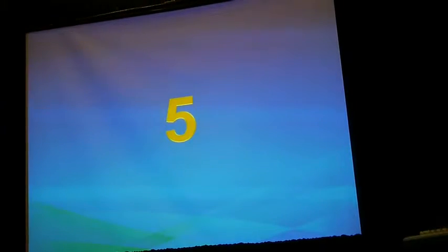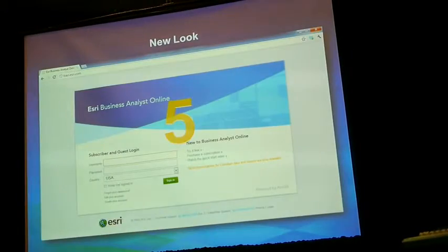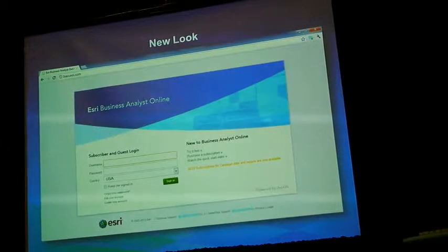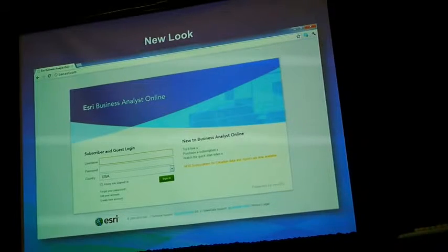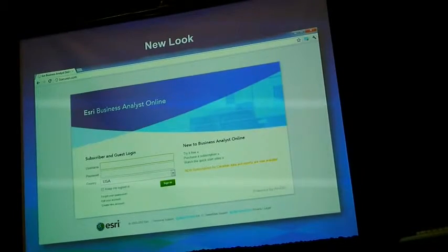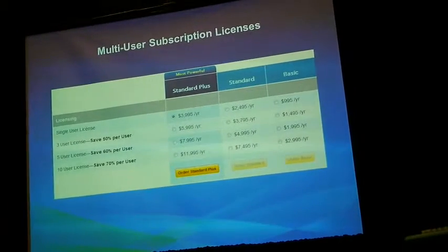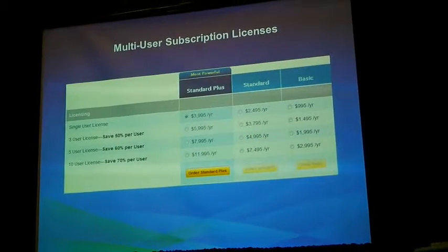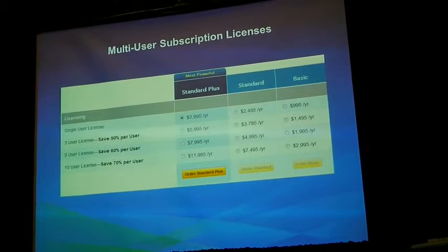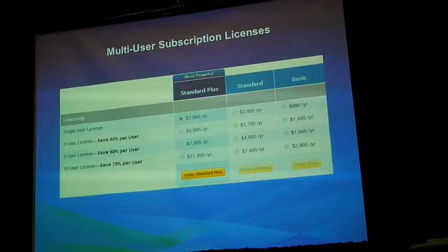So there are 5 new things that I'll talk about today that are new in Business Analyst Online over the past year. So first, what you'll notice is we have a new look. There's a clue here. The reason we have a new look is because we have a great new feature, which we'll get to at number 1. So stay tuned for that. The 4th item is that we added multi-user subscriptions. So this is critical for organizations where we're starting to see more users, and this has now afforded them the opportunity to set up subscriptions for multiple users.